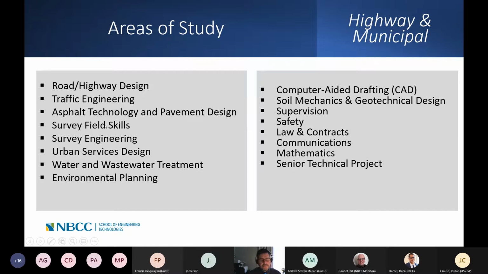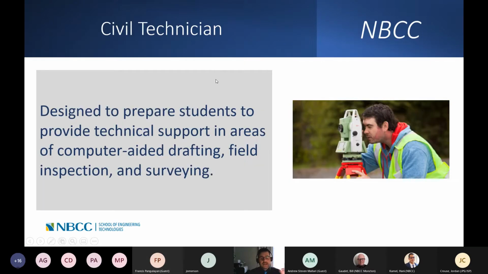So all of our BET or CET students have some surveying, but in the second year, this is really the only option that goes much, much further in terms of surveying technology and skills. So you have survey field skills, survey engineering, urban systems, or urban services design. You'll learn about water and waste water treatment, environmental planning. There's also soil mechanics and geotechnical design. There's some CAD, and then those core areas which are covered in all the programs, which have been mentioned over and over again. So that sums up our 2-year technologist level programs.